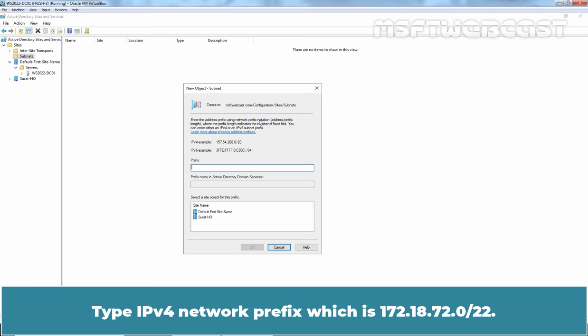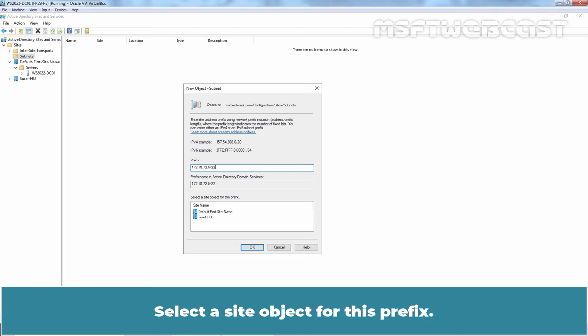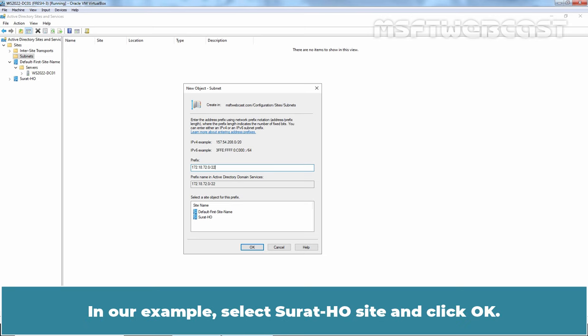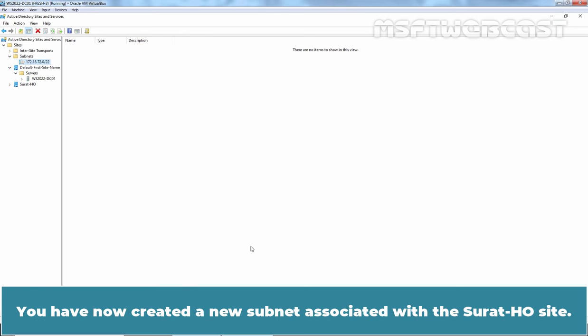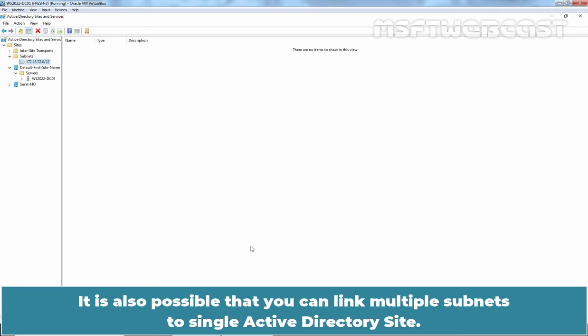Type the IP version 4 network prefix, which is 172.18.72.0/22. Select a site object for this prefix. In our example, select the Surat HO site and click OK. You have now created a new subnet associated with the Surat HO site. It is also possible to link multiple subnets to a single Active Directory site.